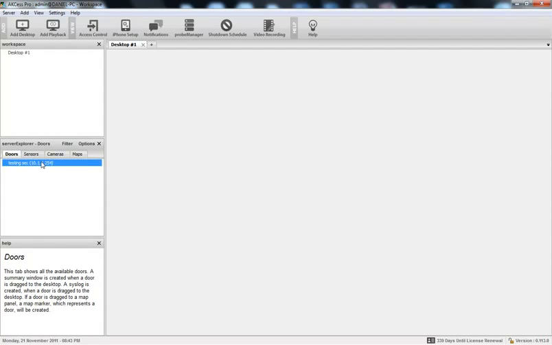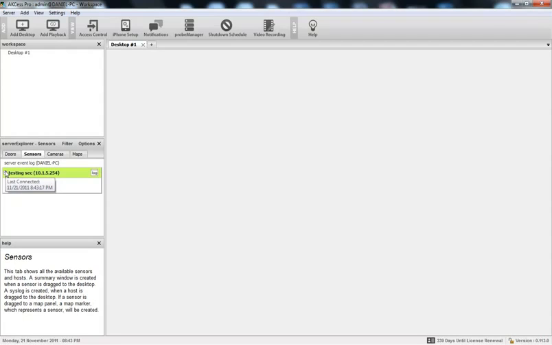Now let's go back to the Sensors tab. If we click this little plus box here to twirl down, we can see that we have the main module, and let's twirl that down as well. You can see that we have an airflow sensor and a temperature sensor connected to this security probe.